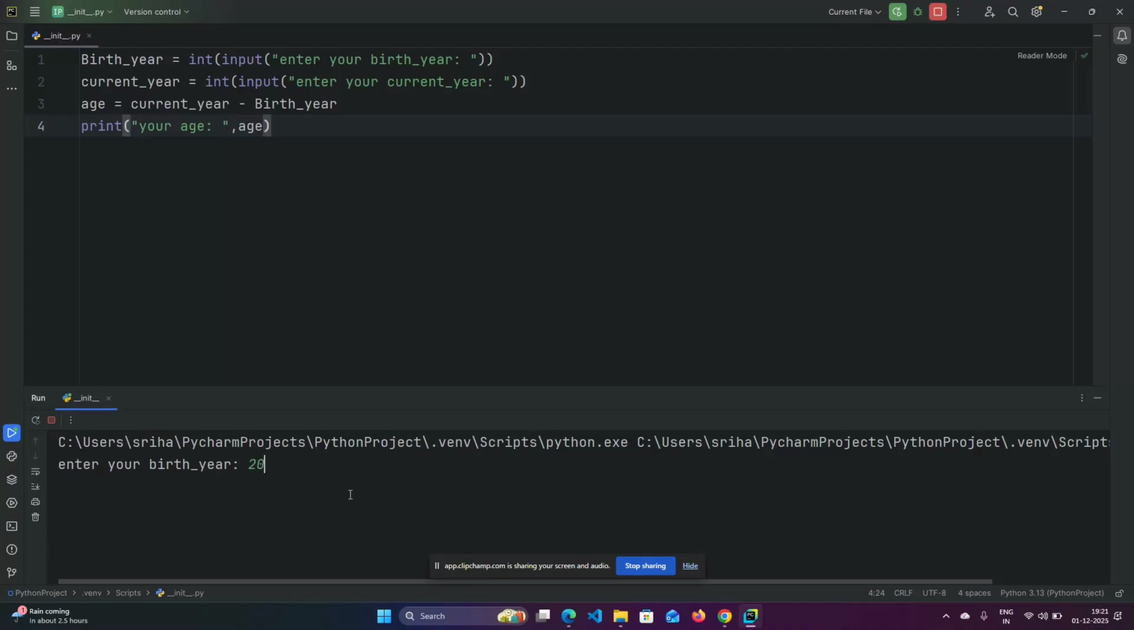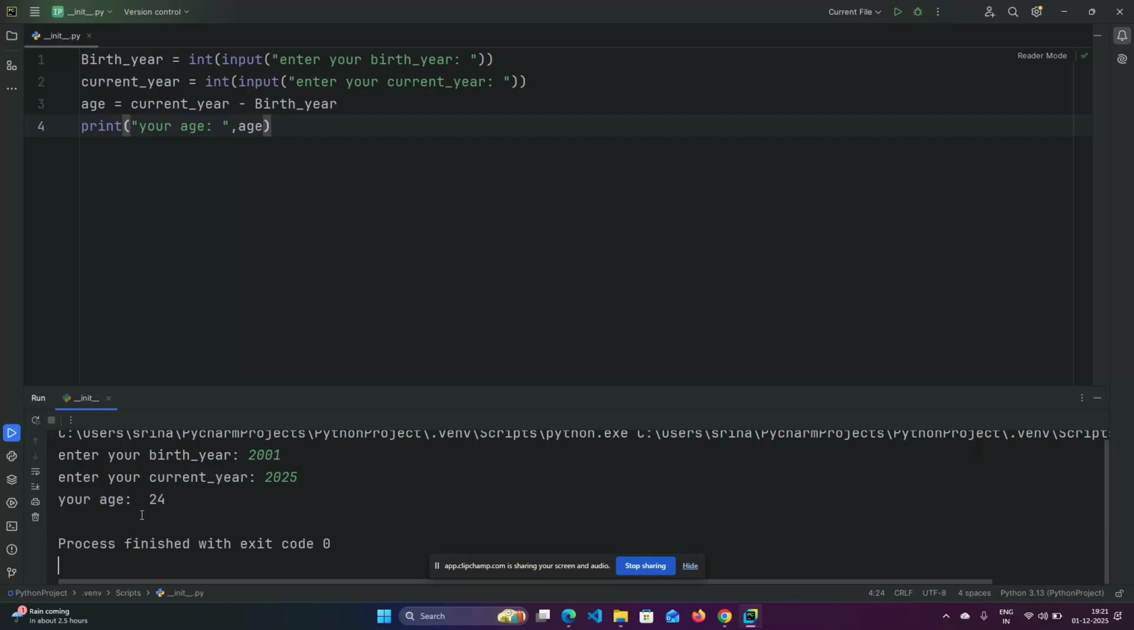Okay, run the code. Birth year 2001. Enter your current year 2025. So your age 24. Okay, very simple.